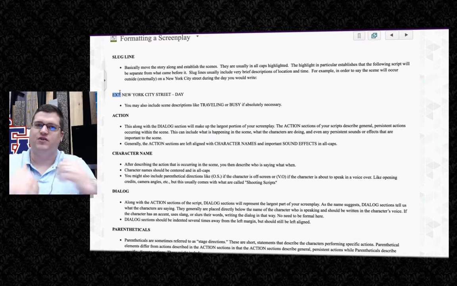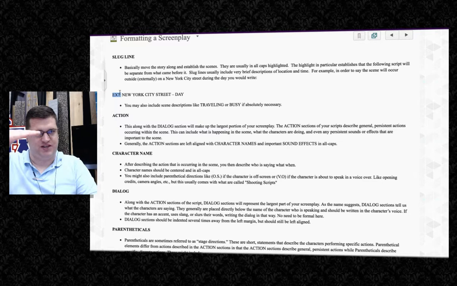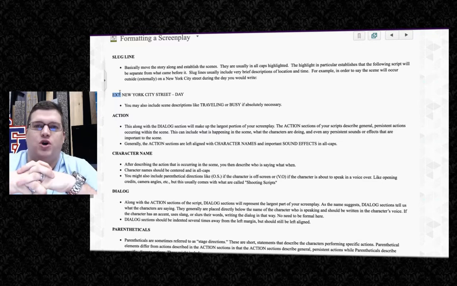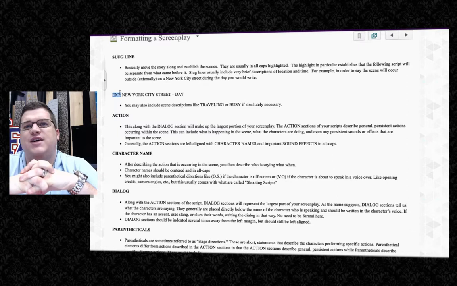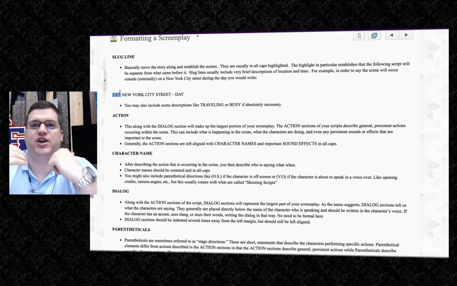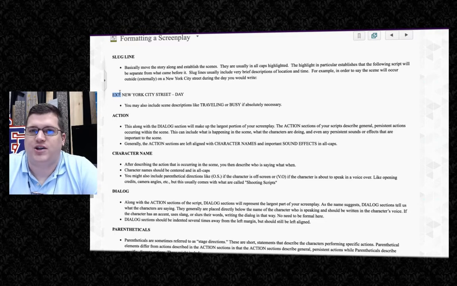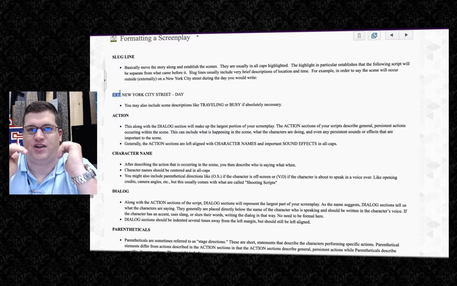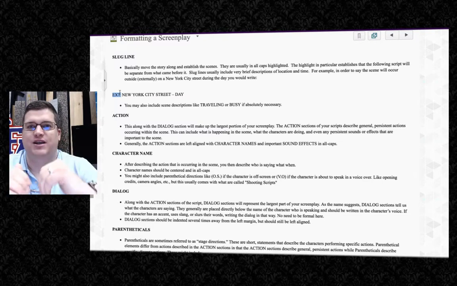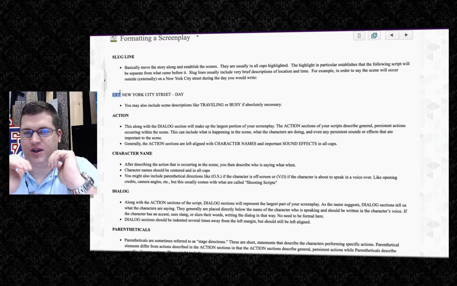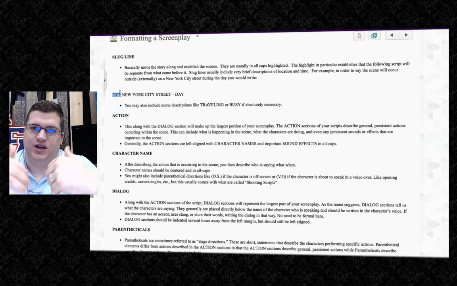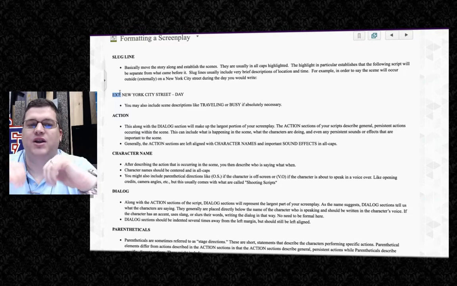And that goes. Then we give ourselves a couple of returns. In other words, we space things out. And we go in with what is called an action. Now, anytime we need to describe significant changes of action or significant specific actions that our characters are taking, we put in an action. But we also put in an action at the very beginning of every single new scene. This sets the scene and lets people know exactly what is happening in that scene.